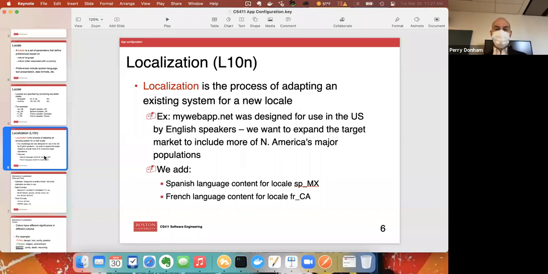It's called L10N because there are 10 characters in between the L and the N in localization. And we're just lazy as computer science guys, I guess. So L10N. And that's not new. I've been talking about L10N since the 80s, or 90s, when I worked at Digital. We did tons of L10N. So localization is setting up the application to be able to accept locale-based information, essentially.